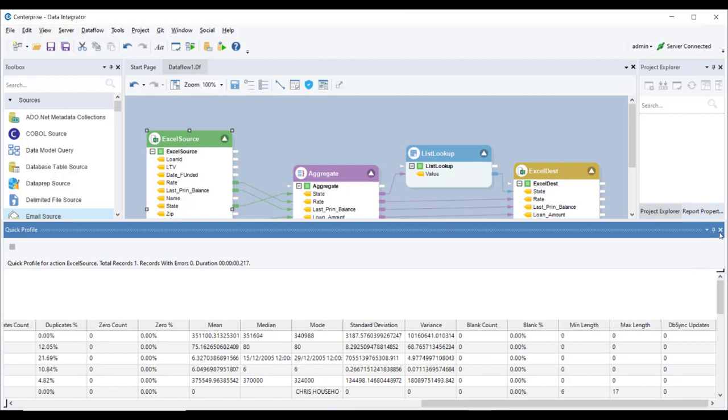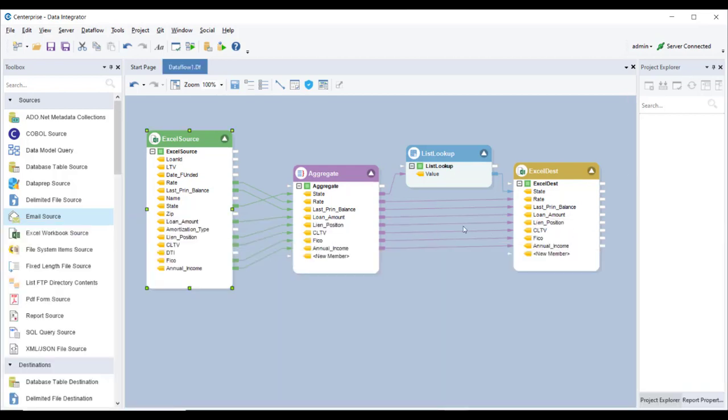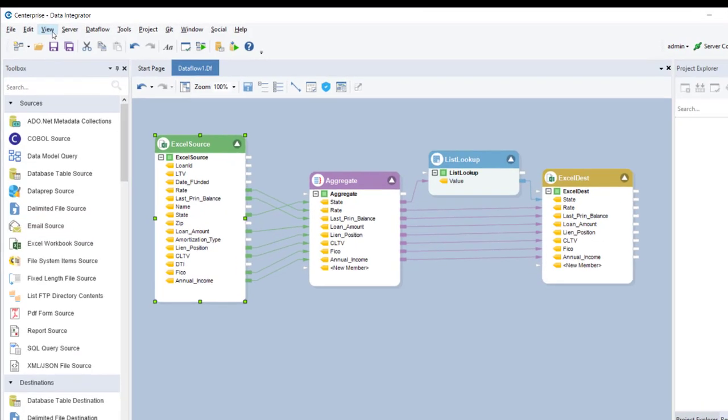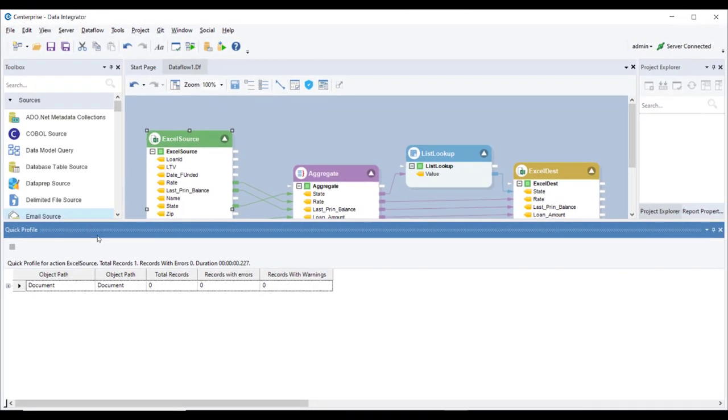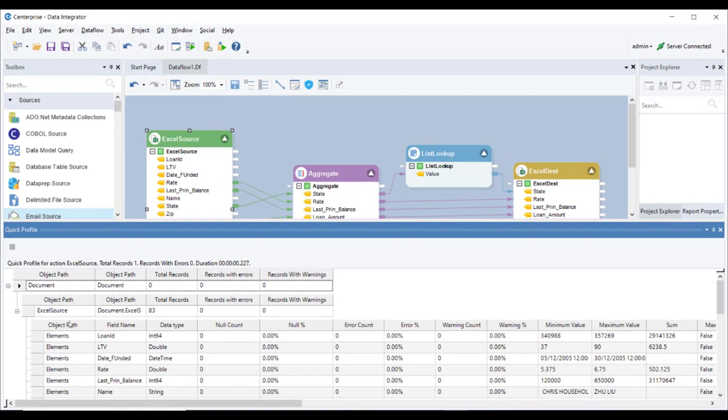Now, if you close this Quick Profile window and wish to reopen it, you can go to View in the toolbar and select Quick Profile. Or instead, you can also use this shortcut key. This will open the last Quick Profile generated, which in our case is for the Excel file source.